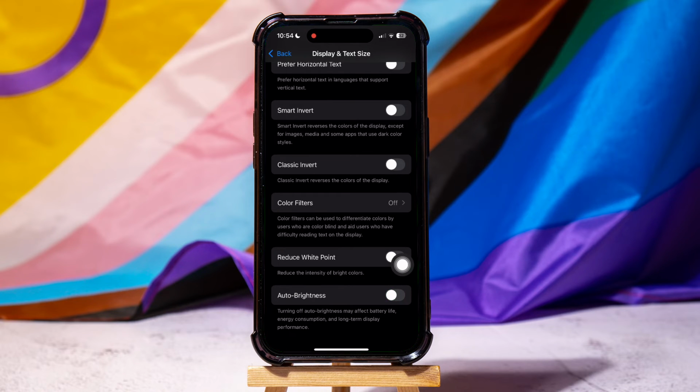Turning off auto brightness may affect battery life, energy consumption, and long-term display performance. Doing this, you can have more control over your device experience. Following these steps, you can easily turn off automatic brightness on iPhone.